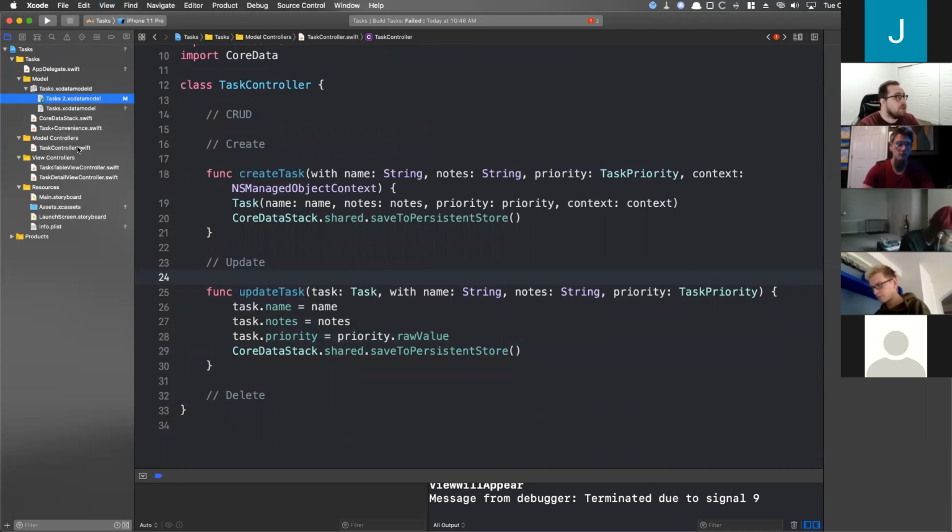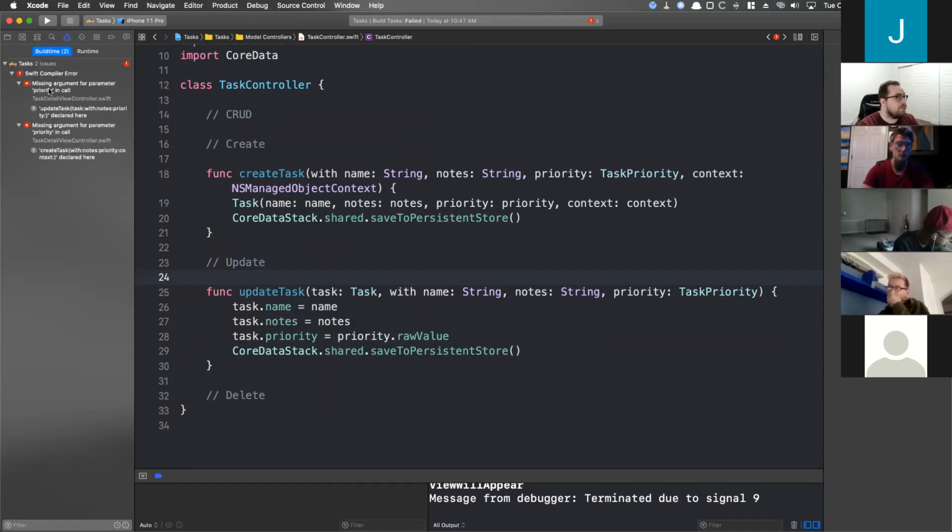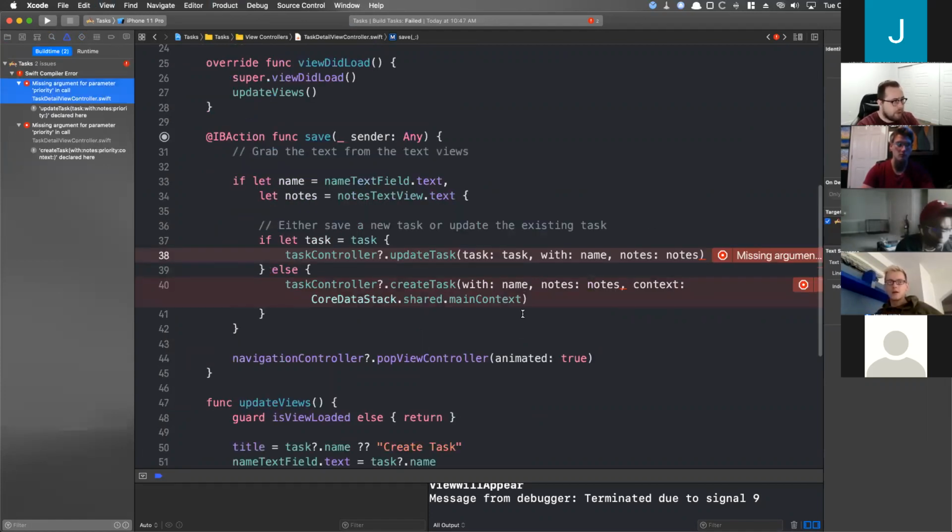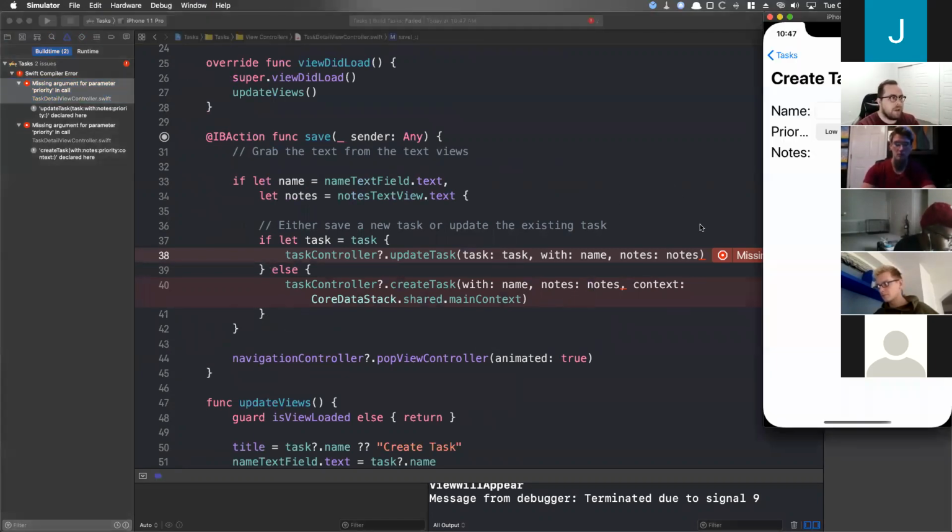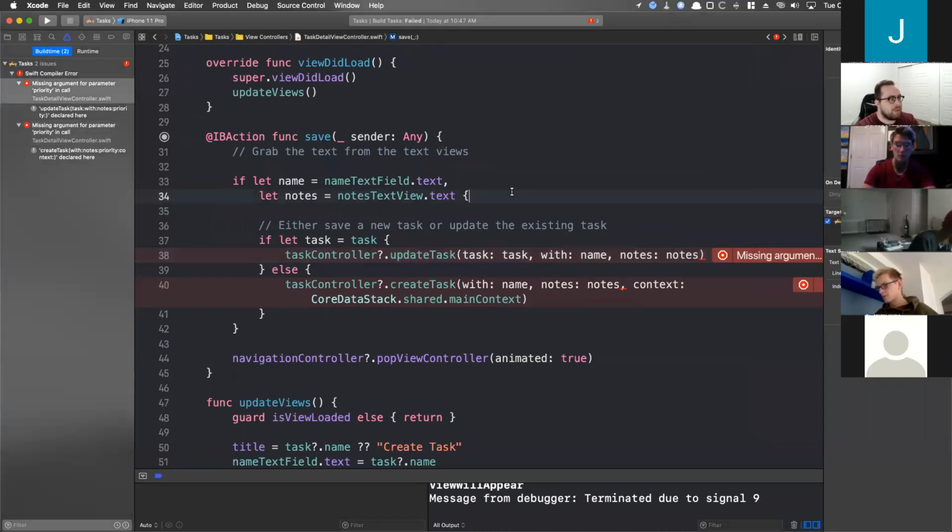Okay, so now it's going to yell at us in our detail view controller because we're not including the priority. So this is where it sort of comes full circle. Now that we have the model ready to be updated with priority, and we actually have the views to grab that priority, we can go ahead and do that in our save action where we actually figure out what the priority should be. So there's a few ways that we can do this.